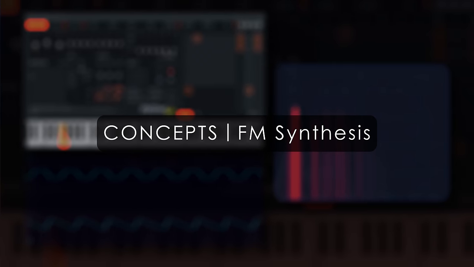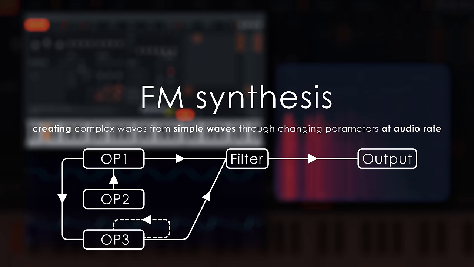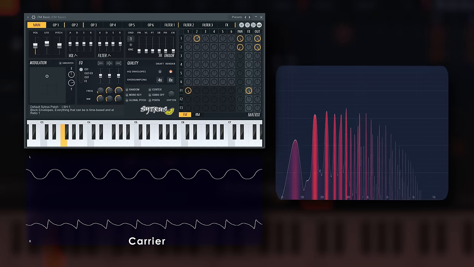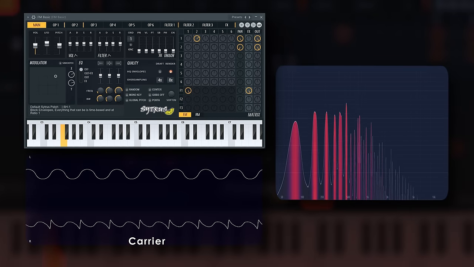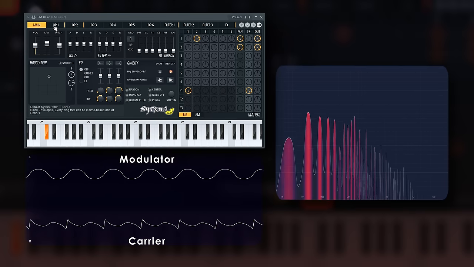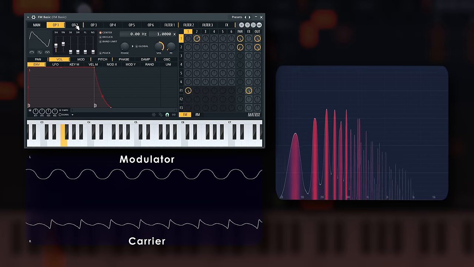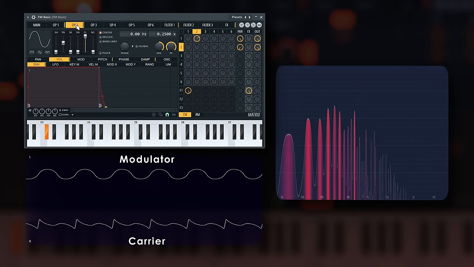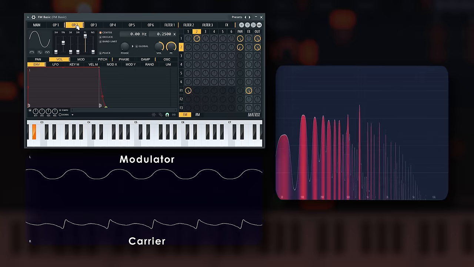FM, or frequency modulation synthesis, is the process of modulating the pitch of a so-called carrier signal, which is typically a basic waveform, with another signal, called the modulator, at audio rate. That means at least the modulator frequency should be between 20 and 20,000 Hz. That is rather quick for modulation.